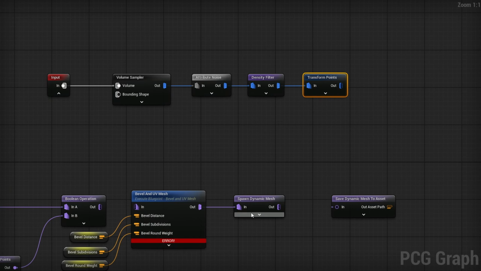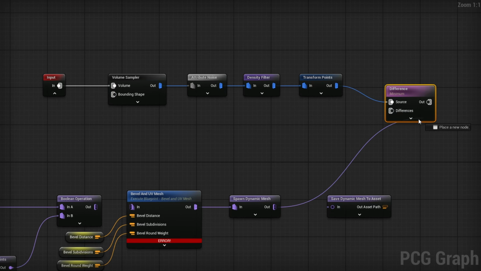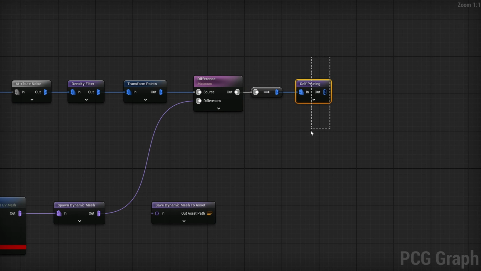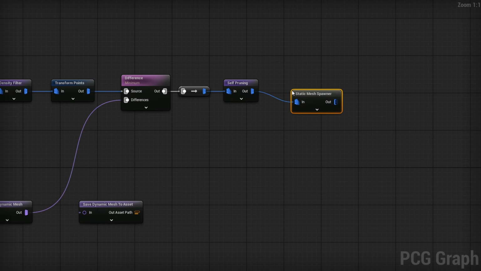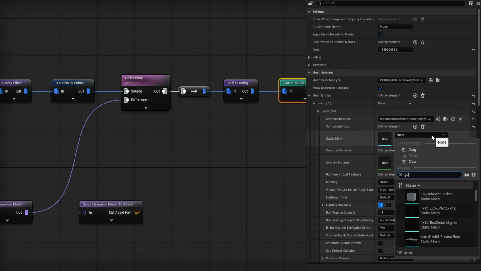Here, I want to make sure I'm actually not overlapping the original dynamic mesh. So I'm going to use a difference node and plug the spawn dynamic mesh into the difference. And then I'm going to grab a self-pruning node so I can go ahead and remove any points that are overlapping. And at long last, at the end here, I'll use a static mesh spawner with the mesh entry being our static mesh that we've just created, our golf ball.